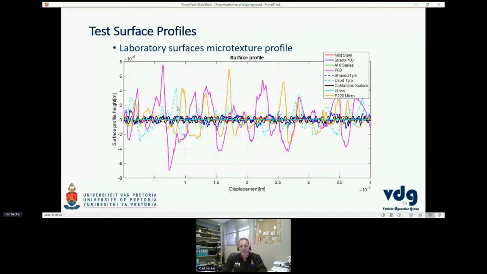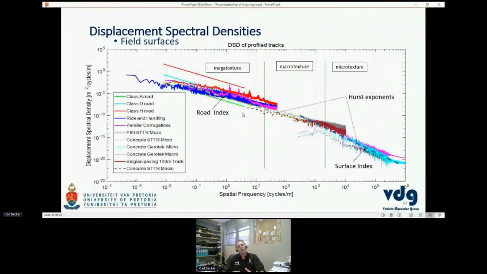So if you look at the profile, again, you'll see that a very coarse sandpaper will have lots of peaks and lots of valleys, and a piece of glass will literally be a straight line if you profile it. The calibration tool is a sinusoidal wave, and that gives you the 2.94 micrometer average. So again, this is nice to see, but how do you compare them? The best way to do that is if you transform those profiles to the frequency domain and you look at the spatial frequency of these terrains.